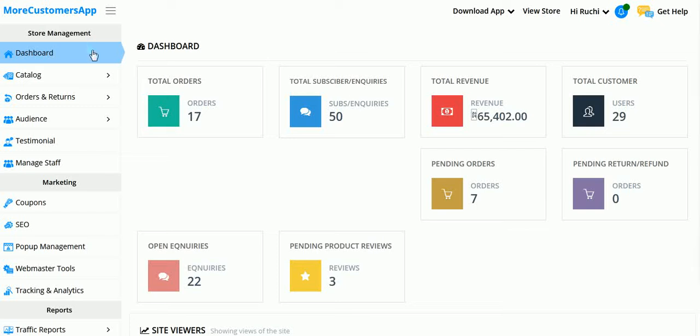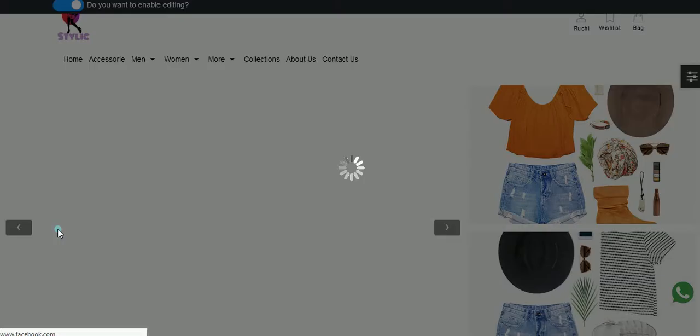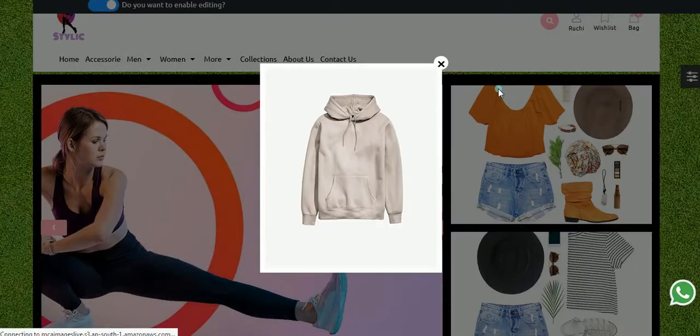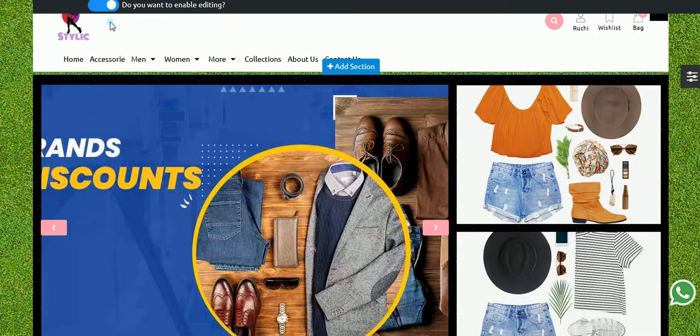For making certain customizations on the front side, click on Customize your website. In the next tab, our website will open. Here you can see the radio button is enabled for editing. Make sure it is enabled, otherwise you won't be able to edit anything.